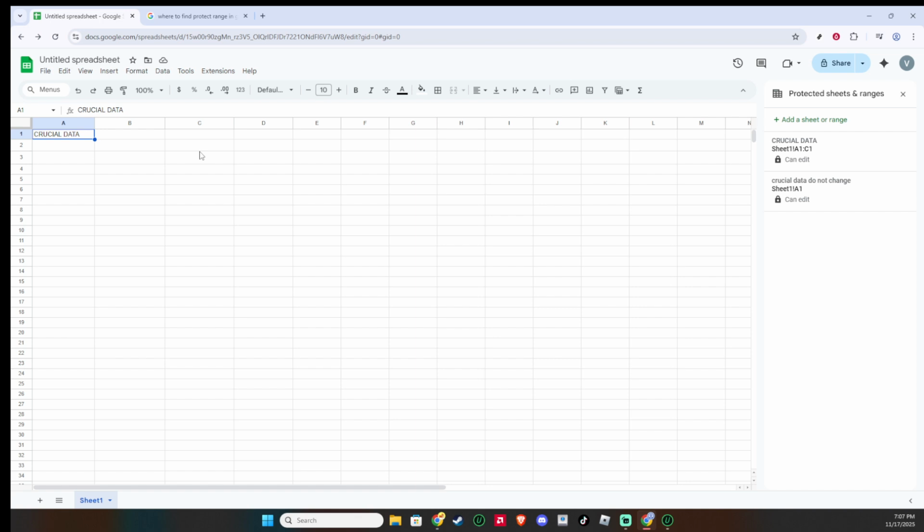And just like that, you've managed to lock cells in Google Sheets on your desktop. It's a simple yet powerful feature that can help ensure that your important data stays just the way you need it. I hope this guide has been helpful and that you'll feel confident using this feature in your future projects.